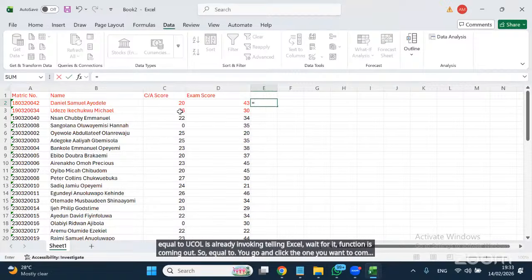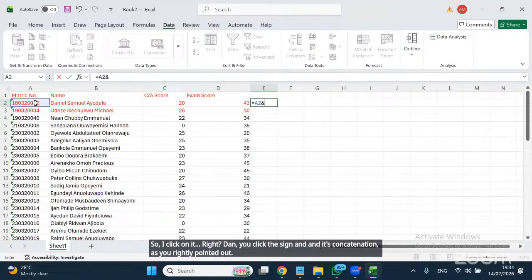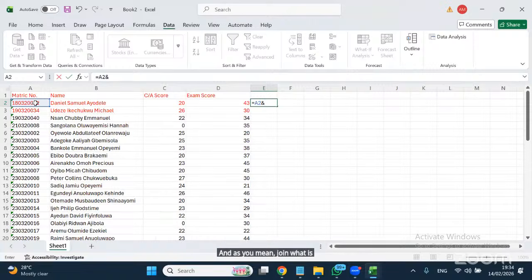See, I'm moving. I have not clicked yet. I'm just moving. I want this to come first in that merge. So I click on it, right? Then you click this sign, and it is concatenation, as you rightly pointed out. And as you mean, join what is from this box, which box? A2, and what is in B2.